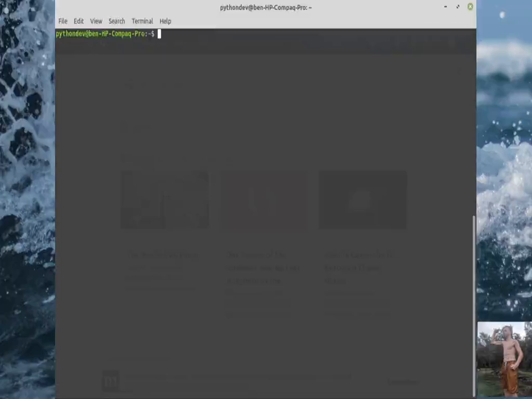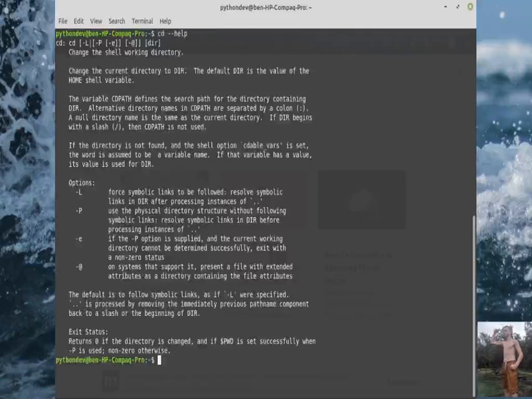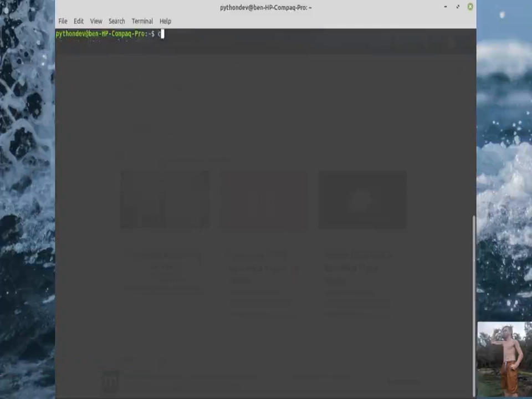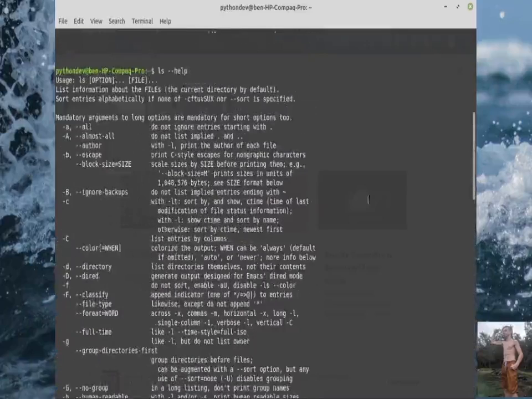So let's clear this twice, so we get rid of it, and let's learn some more. We can cd, and we can do help on this one too, and we can force symbolic links to be followed. We can use the physical directory, right? We have a lot of possibilities we can do with this, and that's how you can get any command to tell you all about what you can do with it.